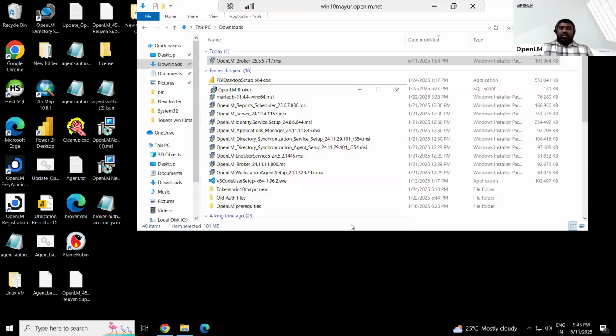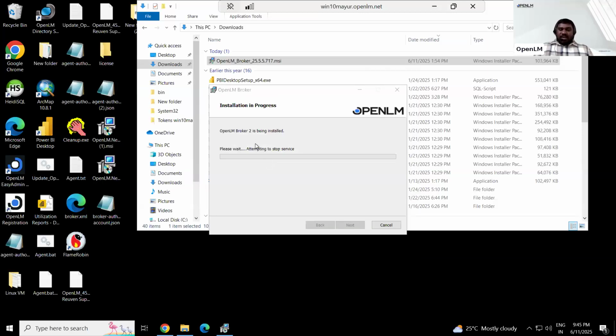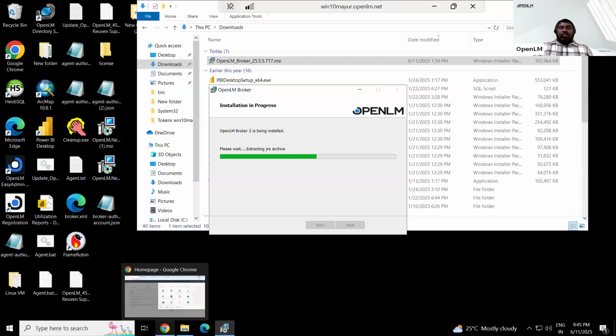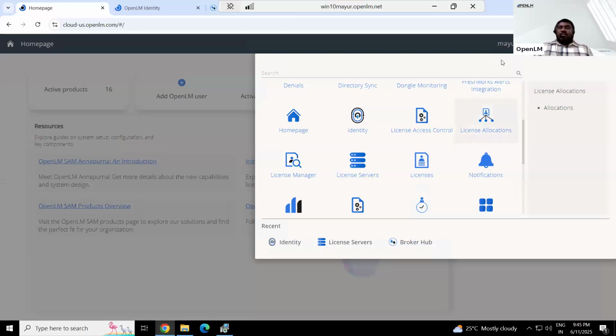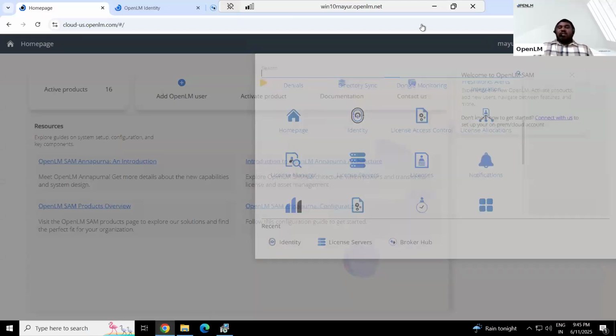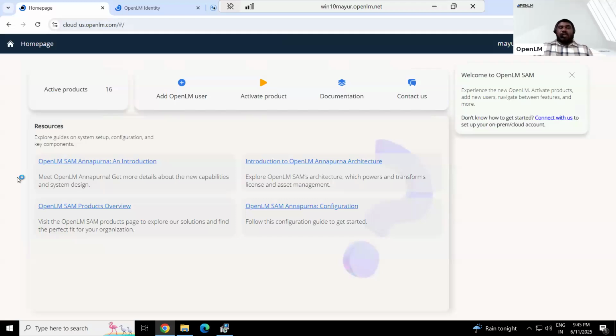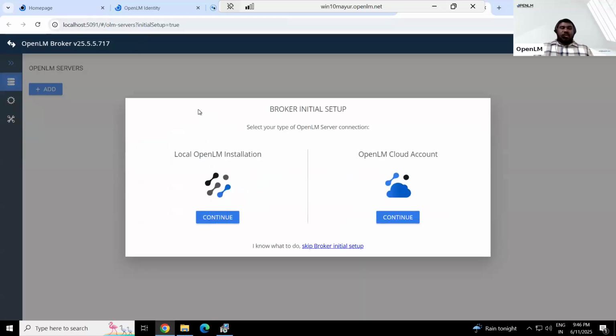And after this, the last next over here, the broker is getting installed and it will be installed in some time. Now, let's go to the interface, the OpenLM interface. This is the OpenLM homepage, OpenLM Annapurna's homepage. Over here, you can see there is an option in the right hand corner. There are four boxes. Okay, so now the broker is installed.